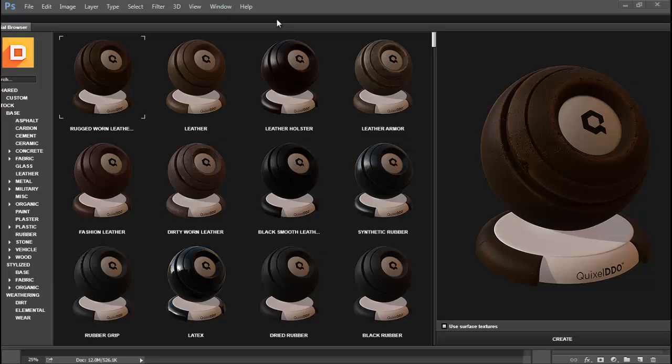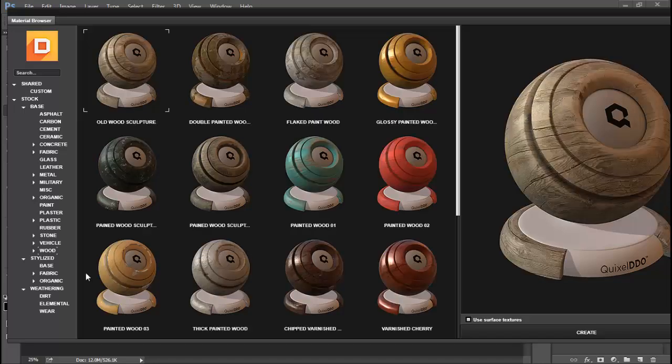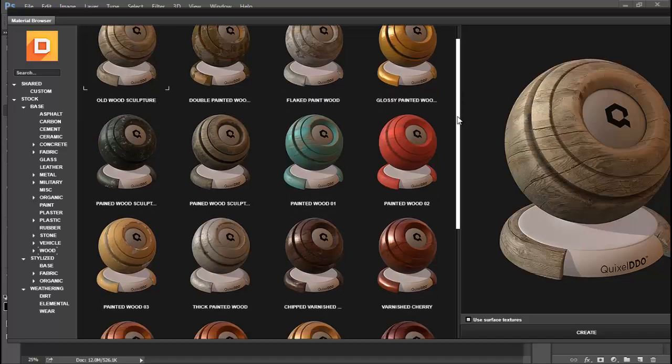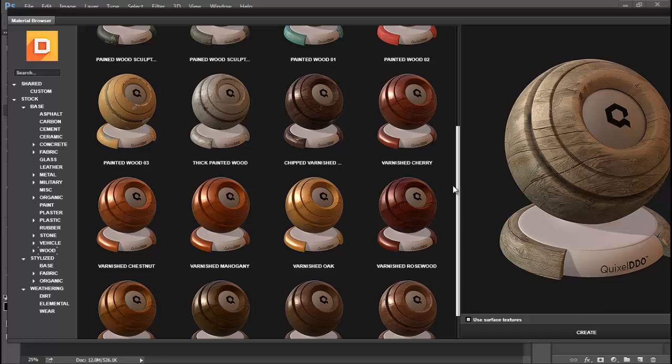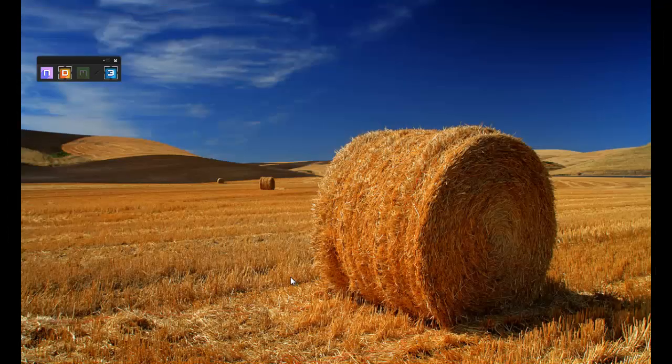And it will bring this up. Now, we want wood, so we're going to come over here and pick wood. And I really kind of want a varnished cherry, I think. So we'll click Create over here. And once again, I will pause while that loads.